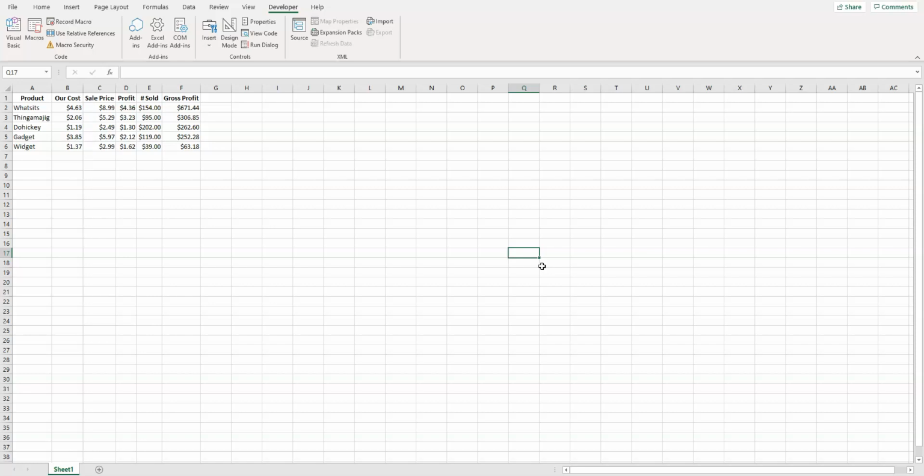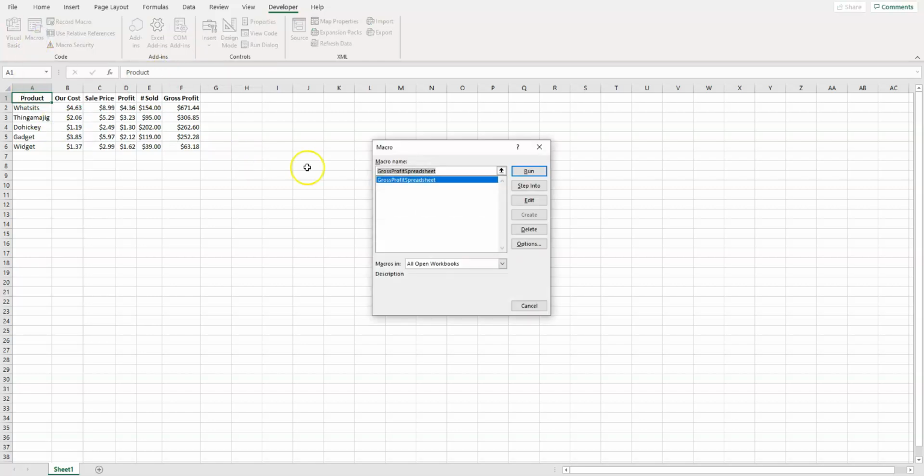Now let's say we wanted a shortcut key. Okay. Again, I'm going to undo. Actually, it won't let me undo it. But okay, so I want to create a shortcut key for our macro. So we're going to go back to macros. We're going to go to edit.